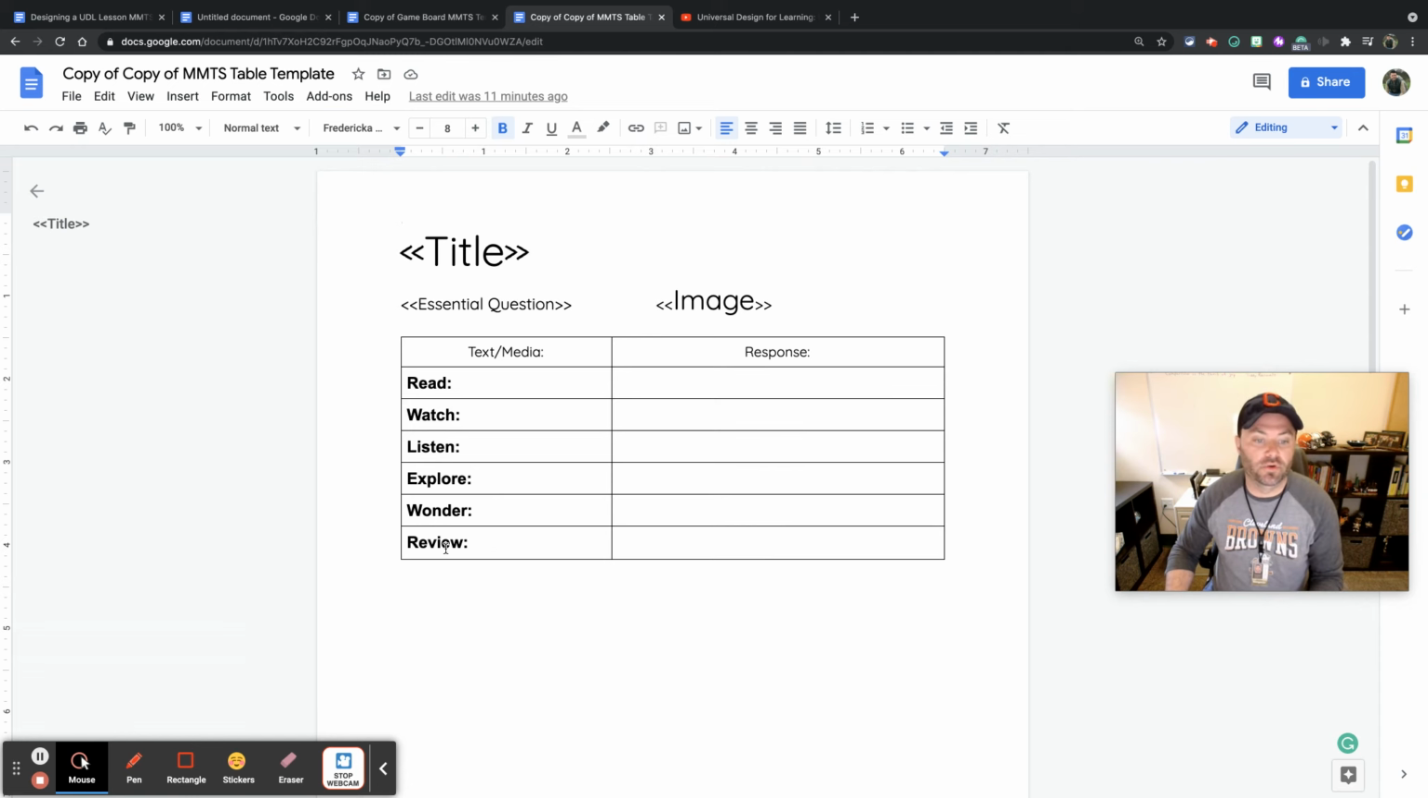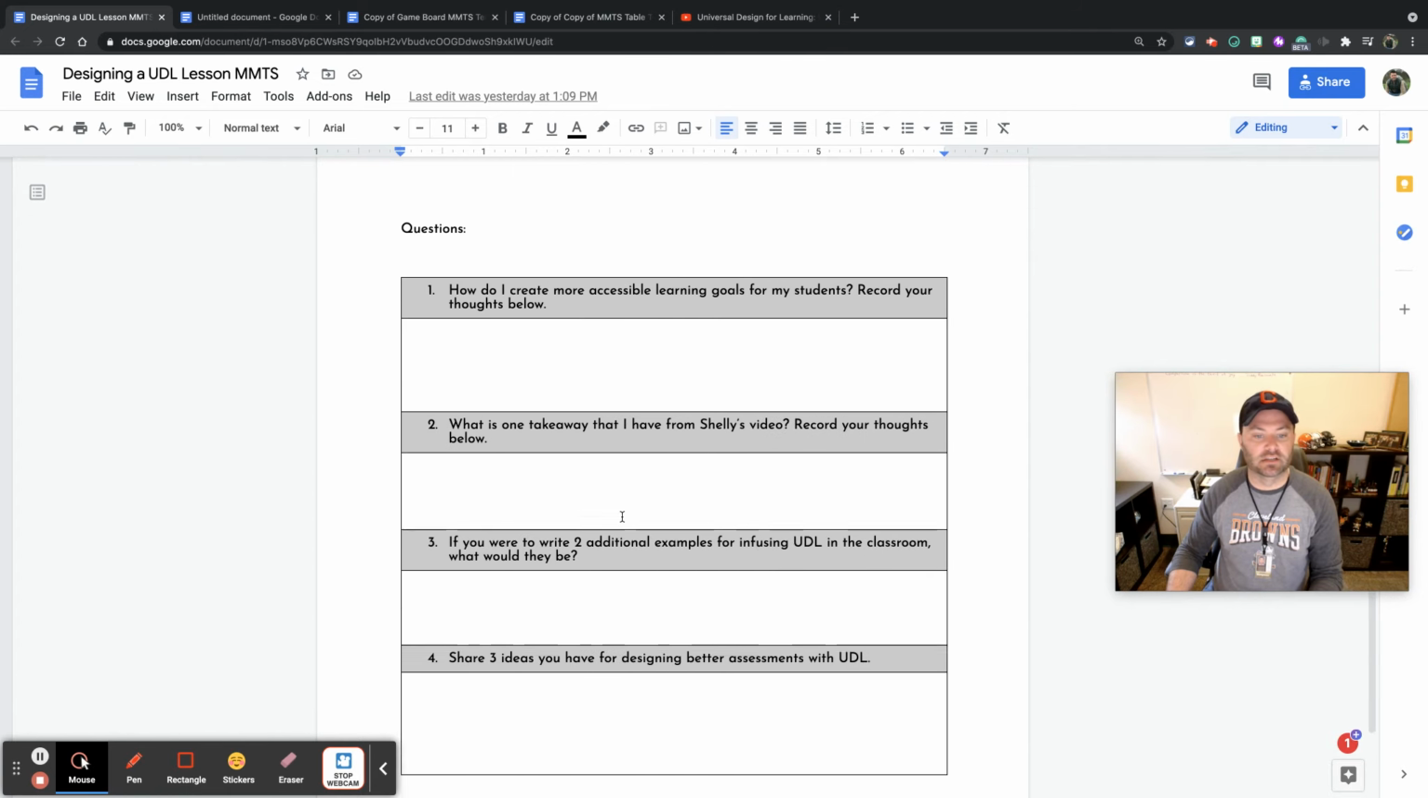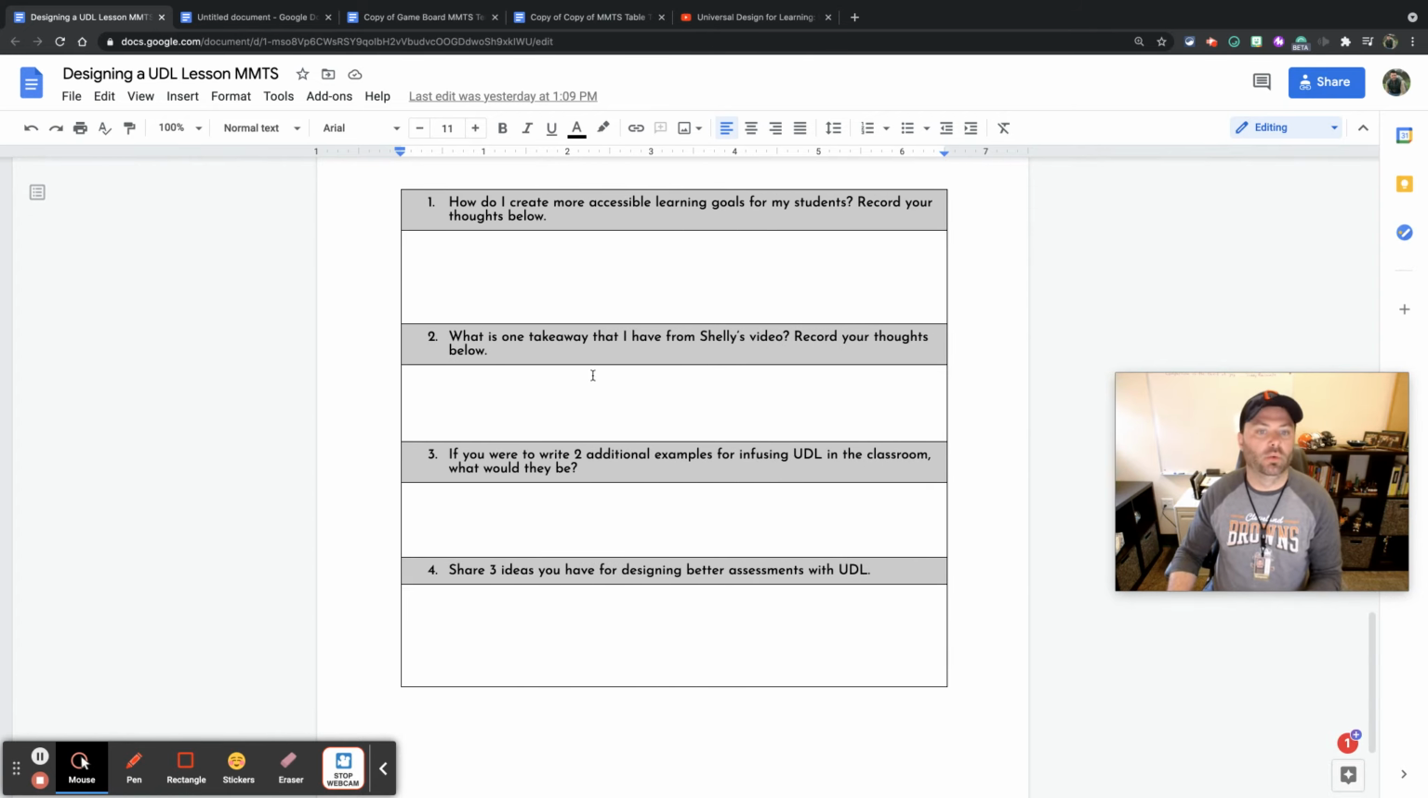As far as the review part or the reflect or wonder part, what I did for my particular lesson is I put right down here just another table with some of the reflection points, because then this would allow us to open up a discussion, allow us to take this a step further. So there's all sorts of examples out there, which I think are great.